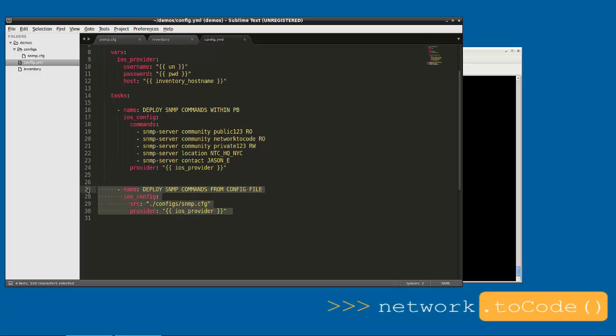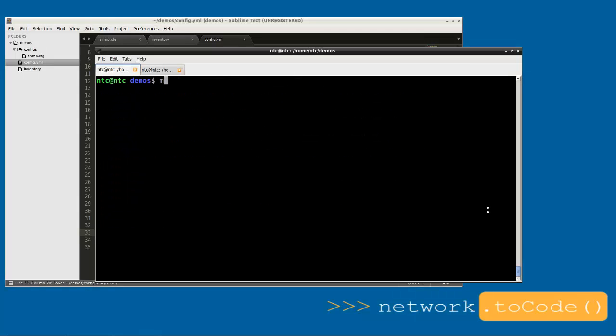Now, if we look at this, we can copy and paste this to deploy SNMP commands directly from a Jinja 2 template. So this can say source. We're now going to reference a snmp.j2 file. This is a Jinja 2 template. Ansible automatically looks for templates stored in the templates directory. So we're going to create that. And then we're going to say, let's open up templates snmp.j2.